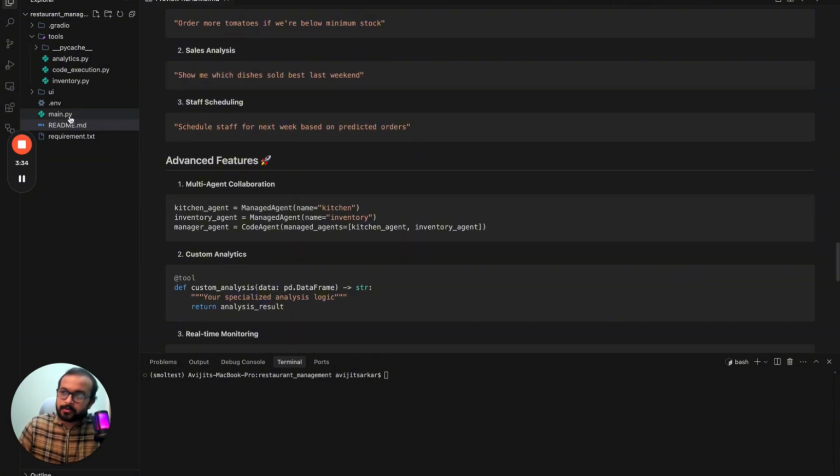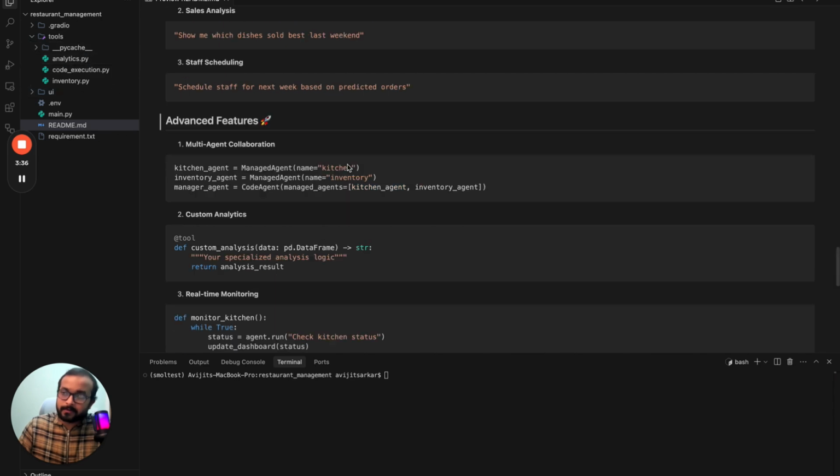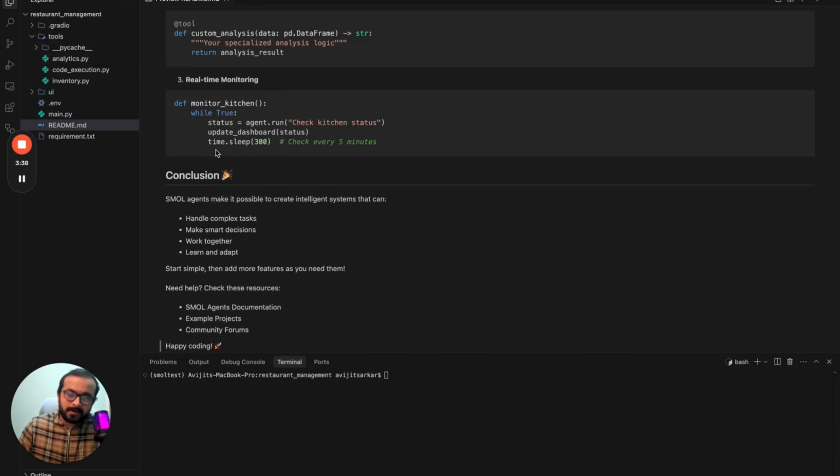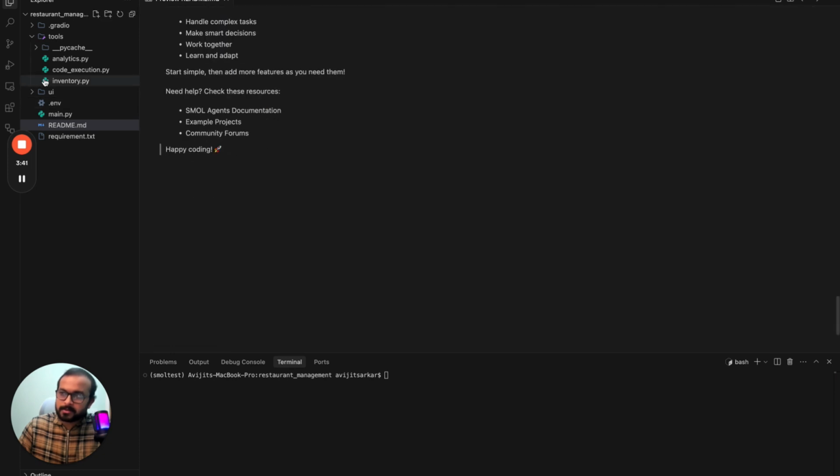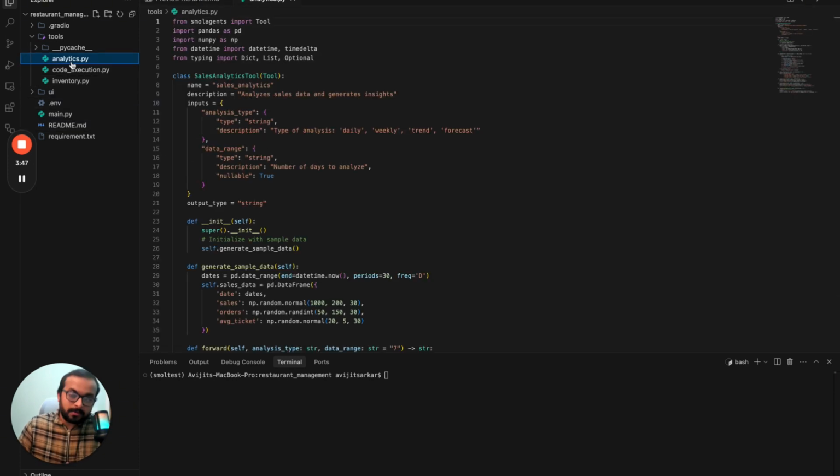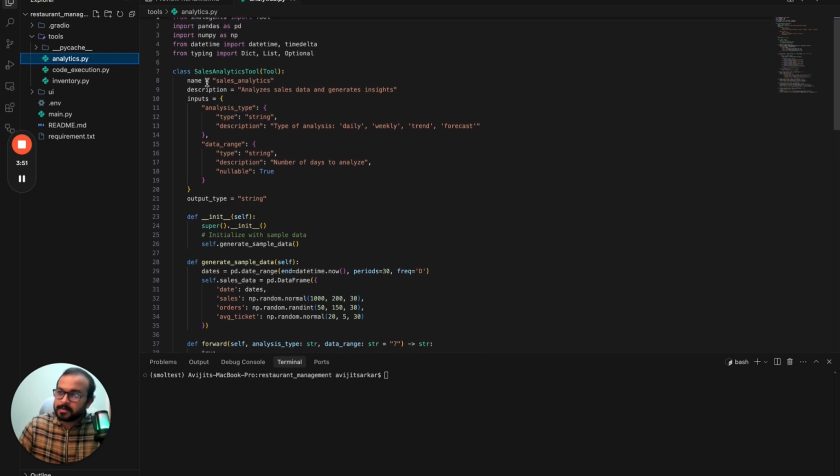Now what I'm going to do is quickly run through the code that I've created. It is a very simple use case, so it's not going to take a lot of time. The first thing I've done is create three tools. One is the analytics tool. Again, this is a custom tool.